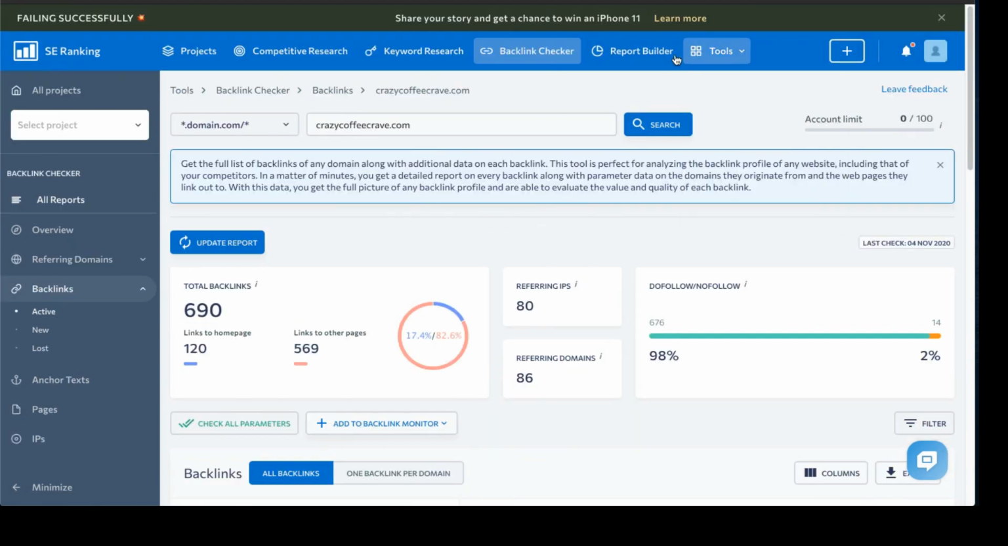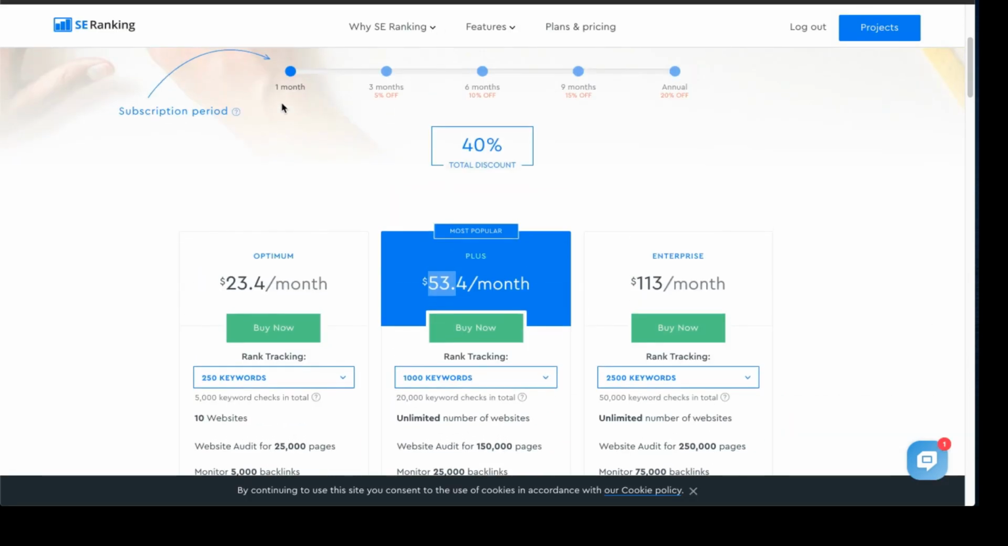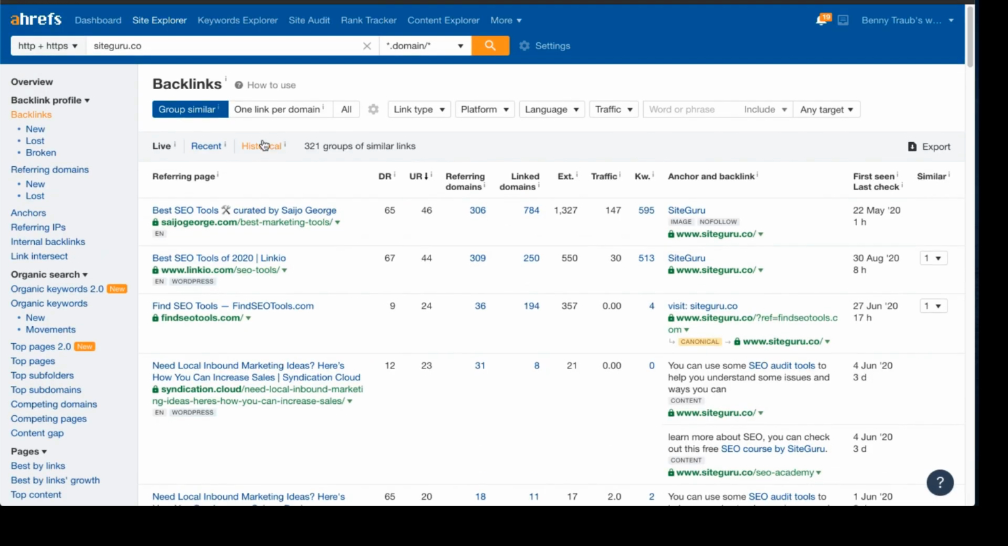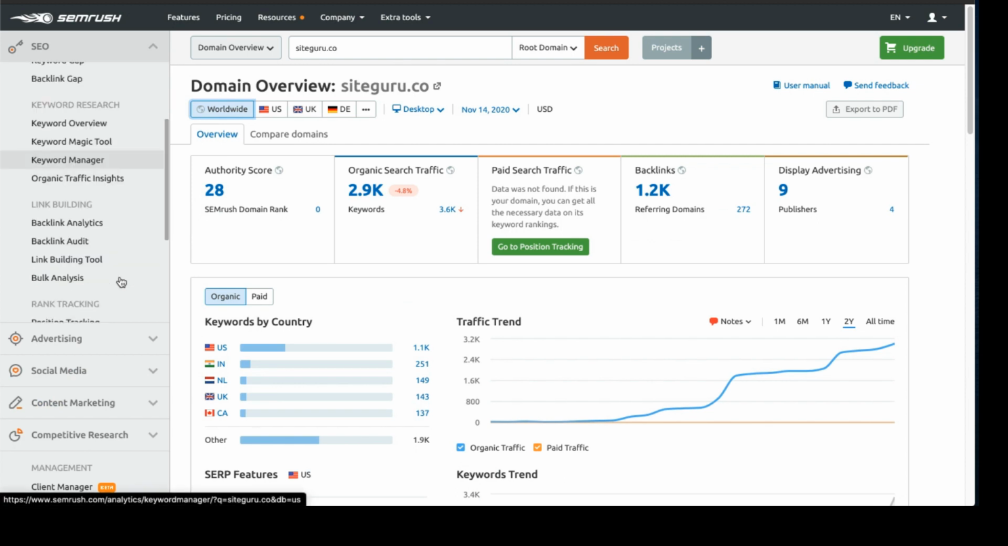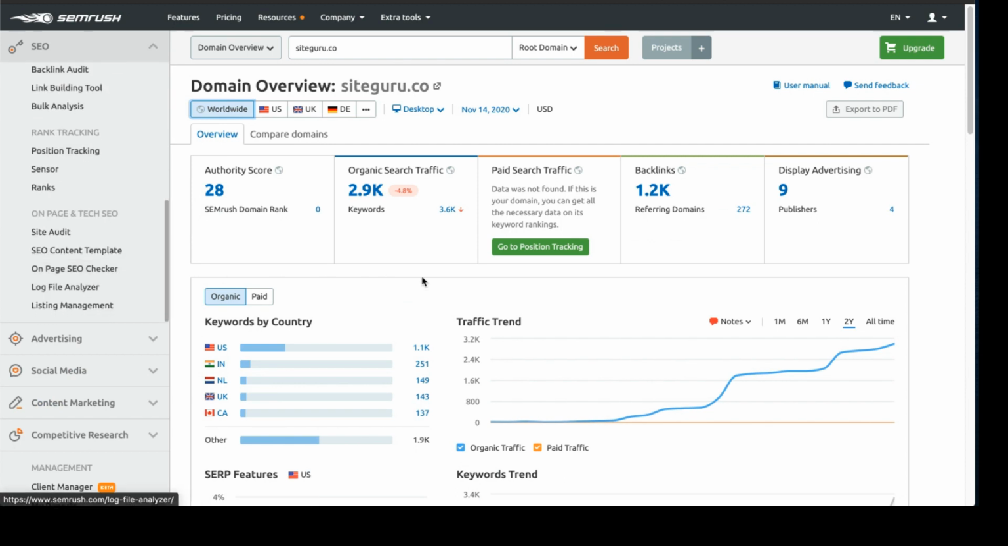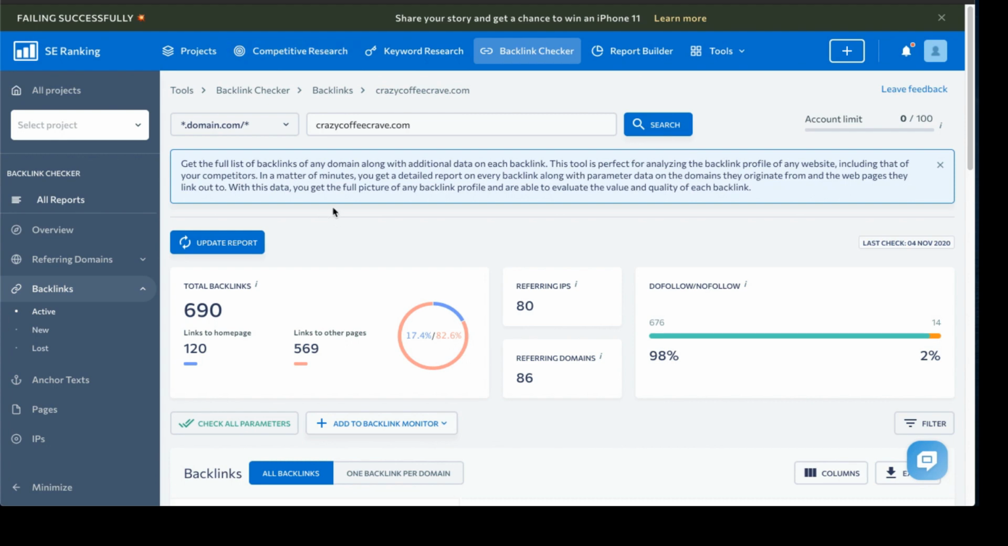But yeah, I think this is a great tool for anyone to start SEO. It's very user friendly in comparison to Ahrefs or SEMrush. SEMrush, you do have a lot of these tools, but it's all on an individual basis.